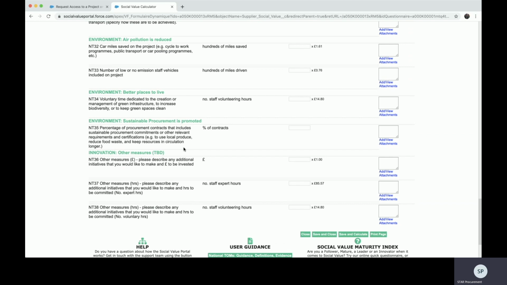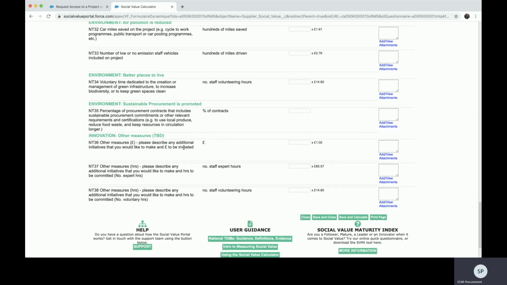And then if you go even lower down, we've got innovation as well. Innovation is one where you can create your own social value metric.